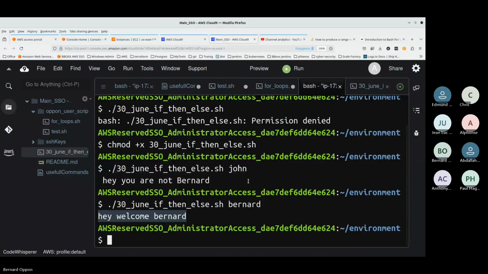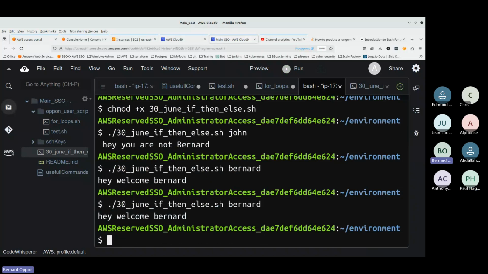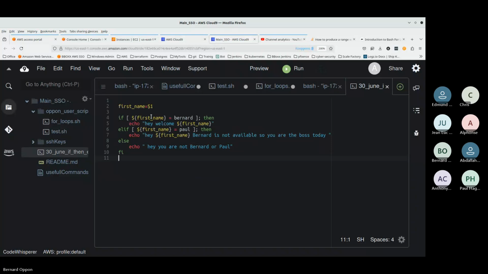So we will try again with Bernard. It ran the first one because it did the check and it's Bernard. So it ran this and it skips all of this. It skips this one, it skips that one, and the program finishes because this condition was met.